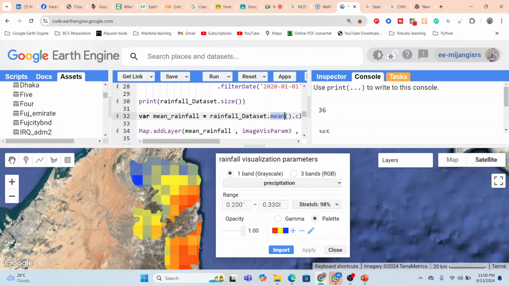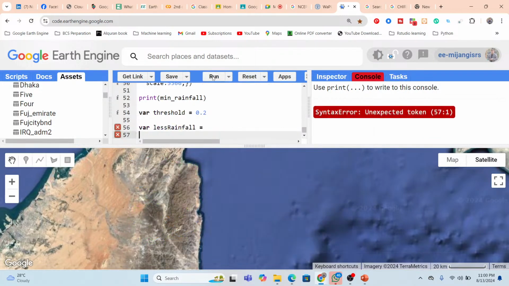Okay, sorry, it will be sum, because from the total rainfall we consider less than 0.2 as a rainfall deficit area. So just calculate the total rainfall. I put the sum, then it calculates the total rainfall. So click run again. I'm commenting these things out and running it.